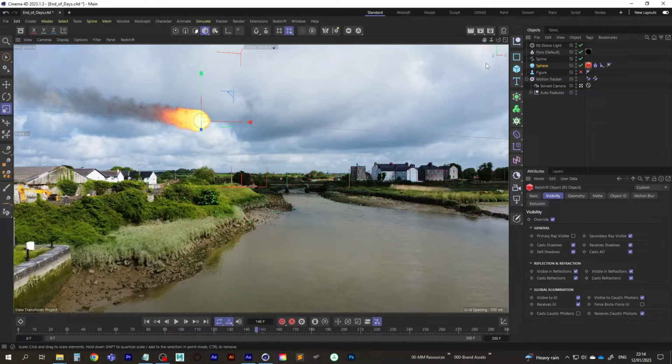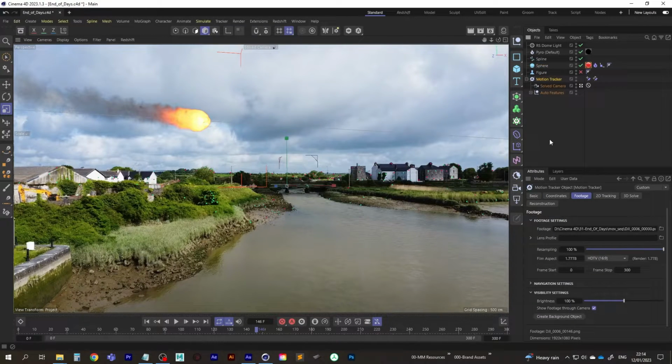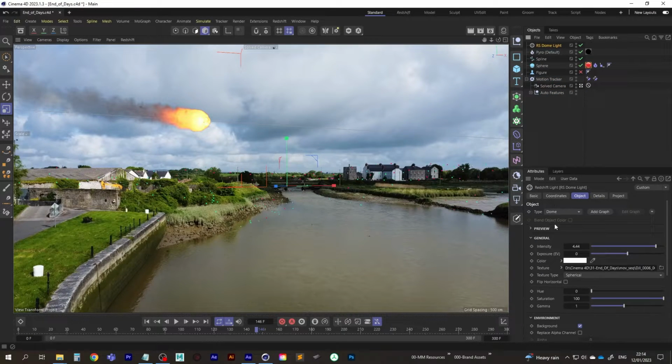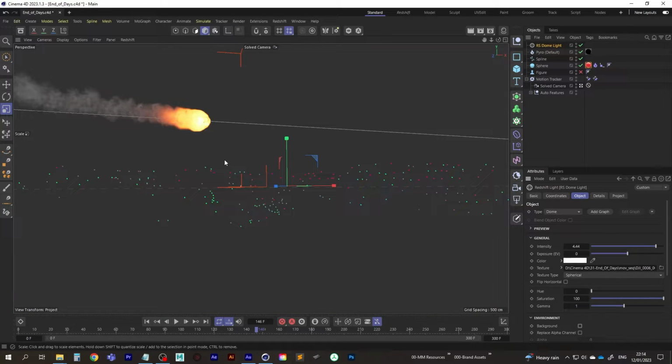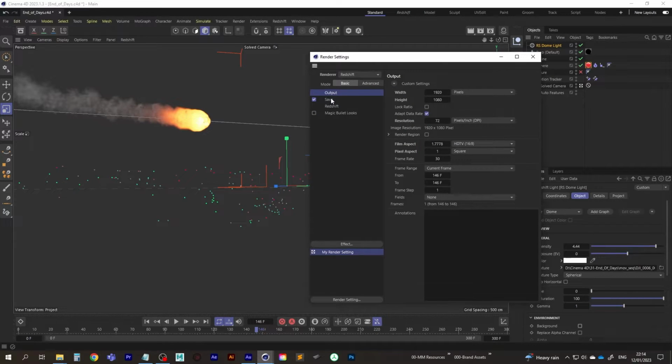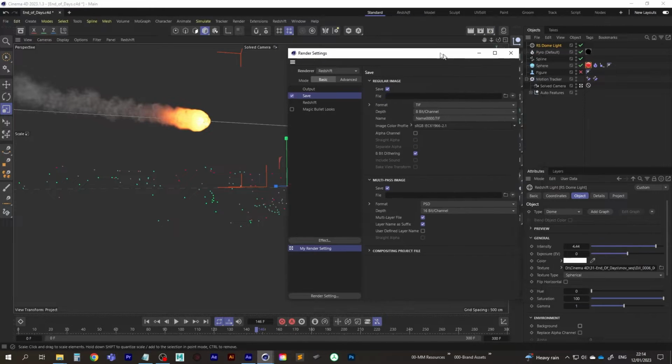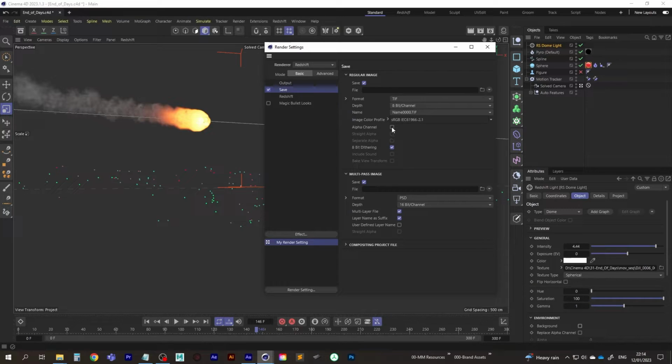So we're going to be rendering this out without the motion tracker visible, so we don't want to show the footage through the camera. And also we want to turn off the background of our dome light. So now we're going to be rendering this out as a transparent background PNG. So yeah, we're going to be able to render this out with the alpha channel turned on. So go into your render settings, and in the save, we're going to turn on alpha channel.